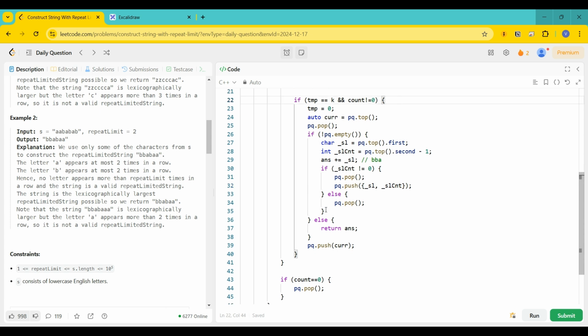Other than that, this basically means suppose I don't have any next largest character left. In this scenario, what happens? We are not using all the A's, we are only using three A's. Why? Because we have used A twice, now I cannot add another A here, and I do not have a next largest character. We have already used all the characters. So in that scenario, we have to return the answer. We don't need to use all the characters.